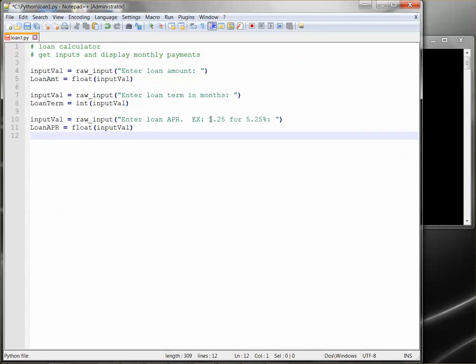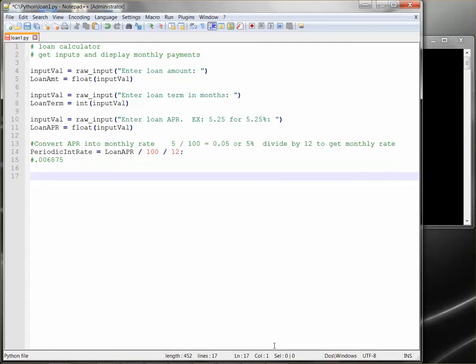Then we ask for the annual percentage rate, or APR, and for example, if your interest rate is 5.25%, you're going to enter 5.25. And again, that input value is then converted to a float and assigned to the value loan APR.